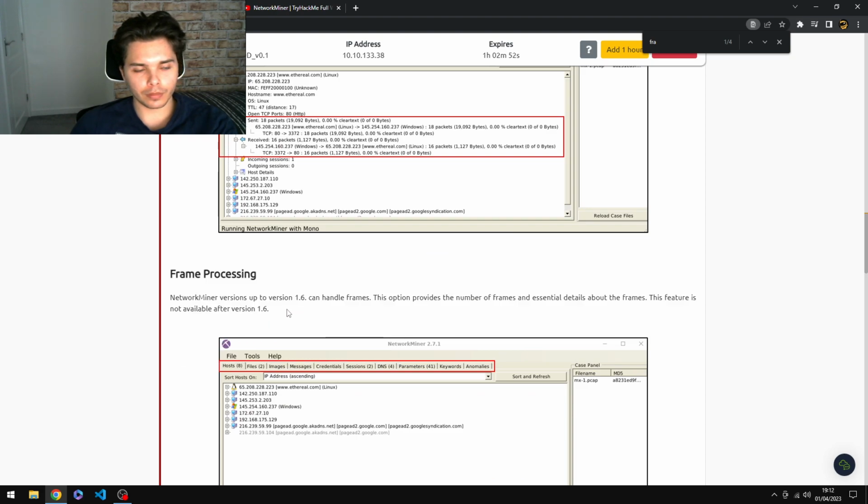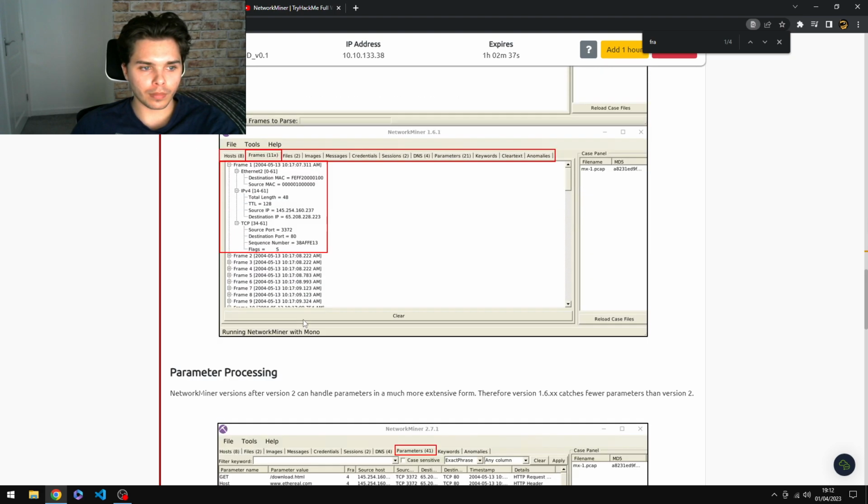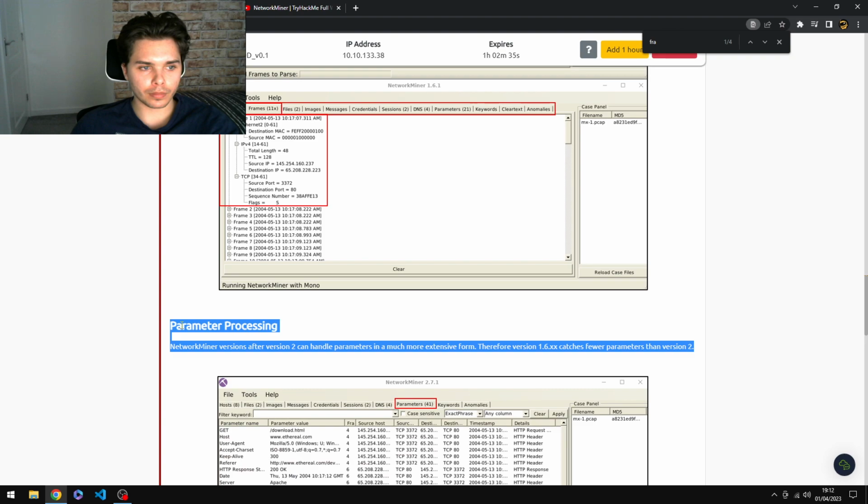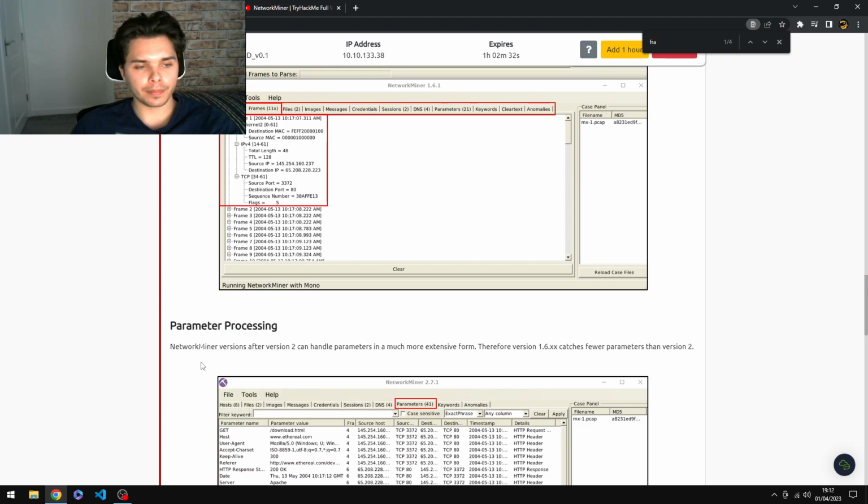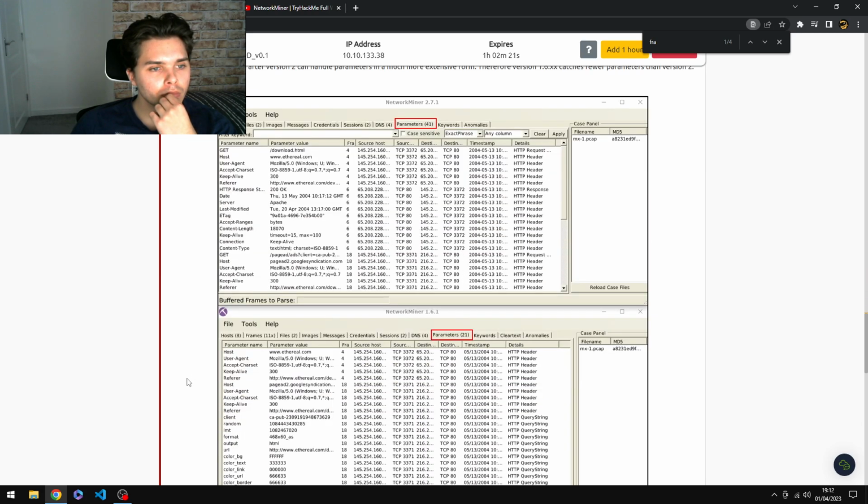Frame processing. NetworkMiner versions up to version 1.6 can handle frames. This option provides the number of frames and essential details about the frames. This feature is not available after version 1.6. Parameter processing. NetworkMiner versions after version 2 can handle parameters in a much more extensive form. Therefore version 1.6.xx catches fewer parameters than version 2.